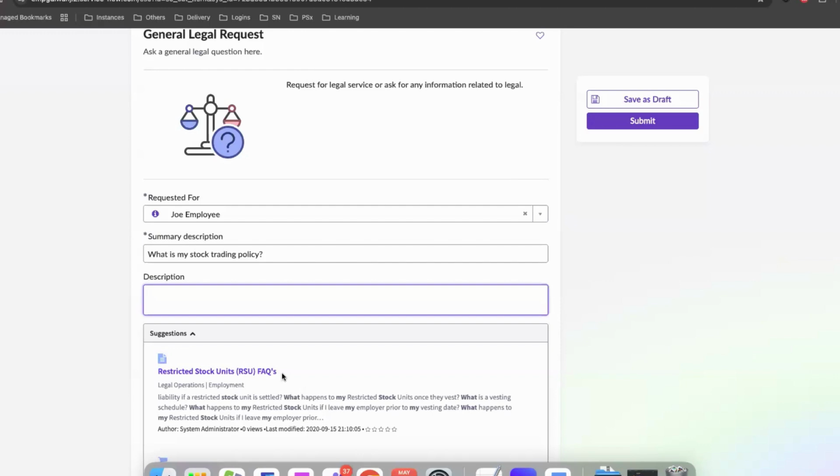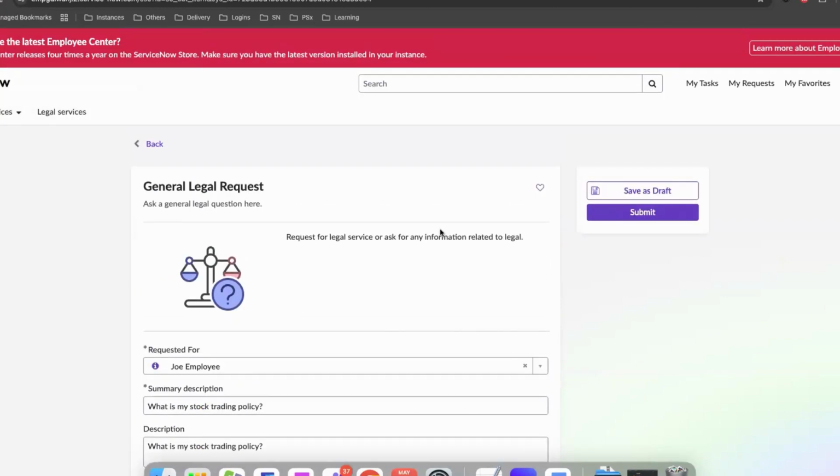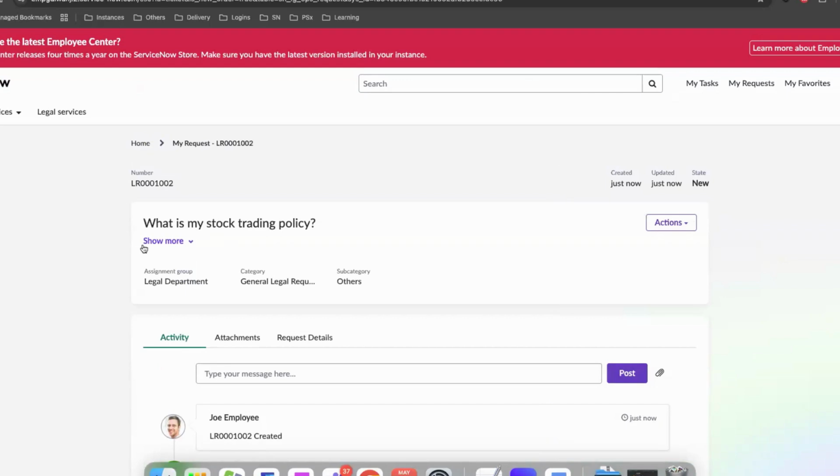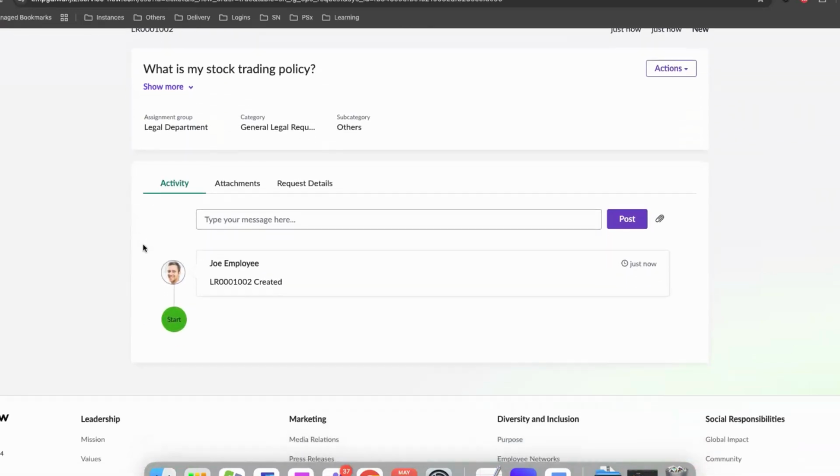The reason we created that knowledge article as an exercise is just to point this out. And I'll just copy this once again. This is my stock trading policy. And then we could either choose to save this as draft or submit. So in this case, as Joe, I will submit my legal request.